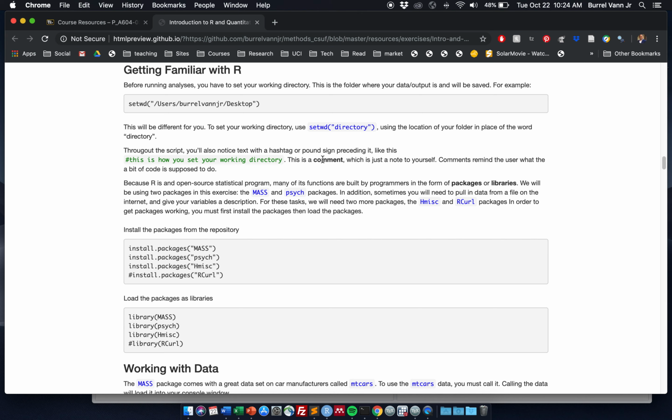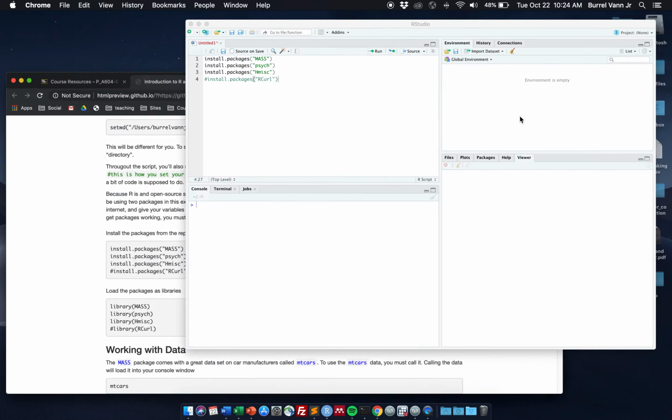When you put a hashtag in front of some line of text or some line of code in your R script, it just greens it out, it comments it out. It tells R, don't run this as an actual line of code. Run it as just text that represents a note to myself. Right? So we'll do that.